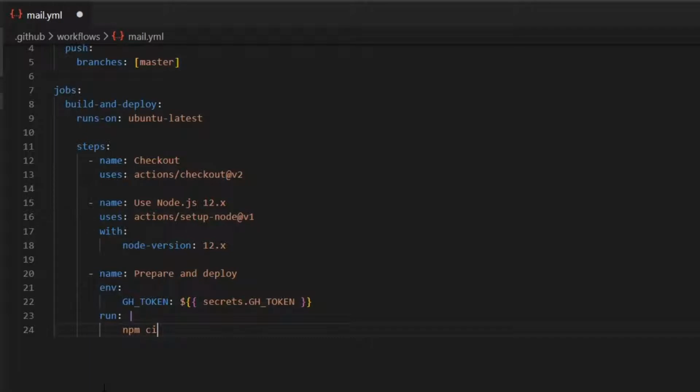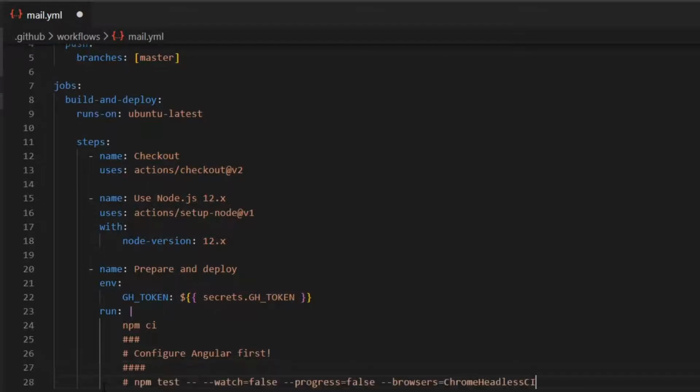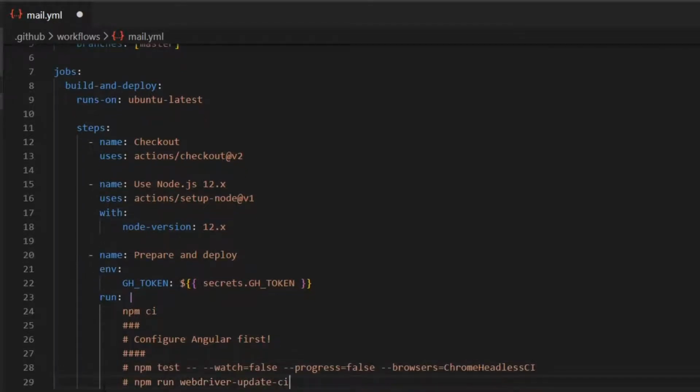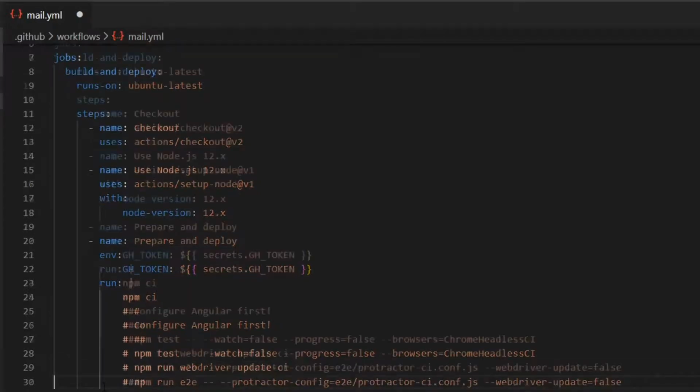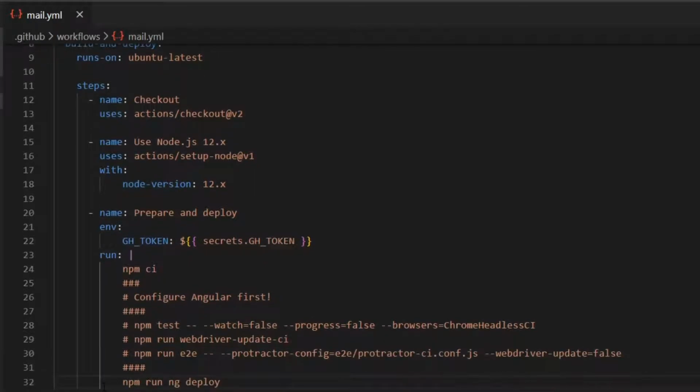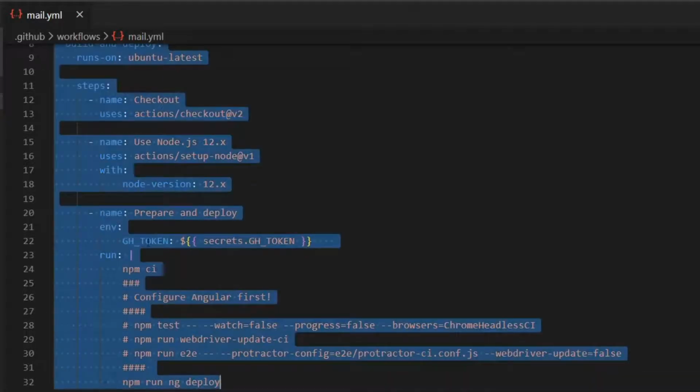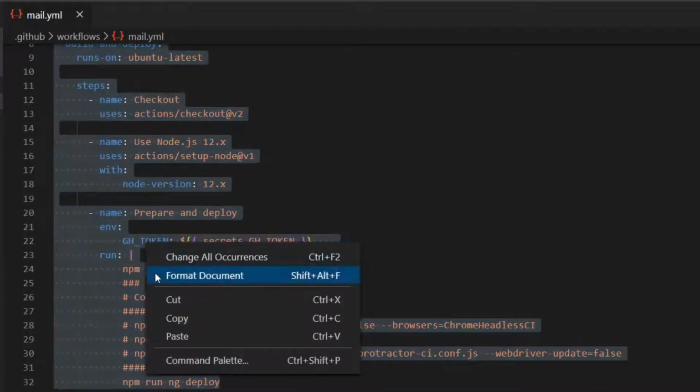That means it will make sure to install the exact version of the dependencies that you installed at the time of development. Then if you have configured your app to run the test, you can specify the test command to ensure this application deploys after a successful test. For now, I will comment the test commands. Then we'll add an ng deploy command without any options as we saved all the options in our angular.json file.